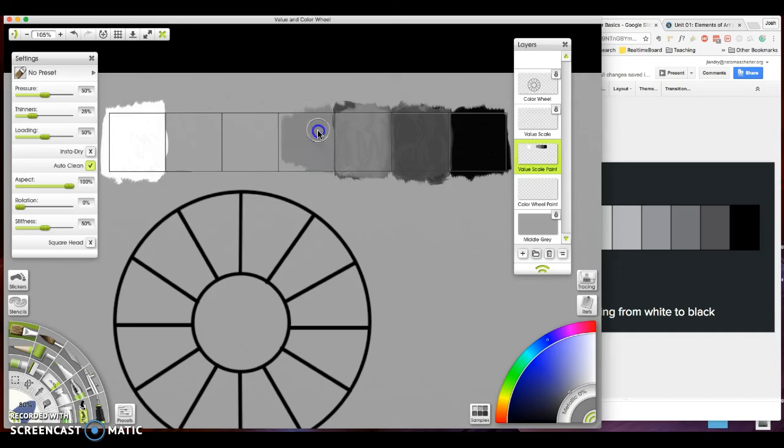Again, I'll block in my next step up. This is now my middle gray here. And again, I need to lighten it, so grab a little bit here. And this is getting closer to my actual canvas color, so I feel pretty good about that. Okay, that's looking pretty good. I'll go ahead and save.